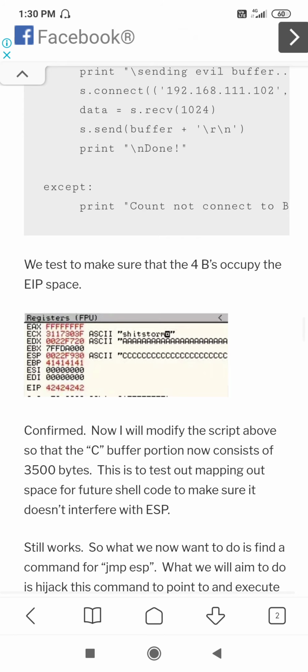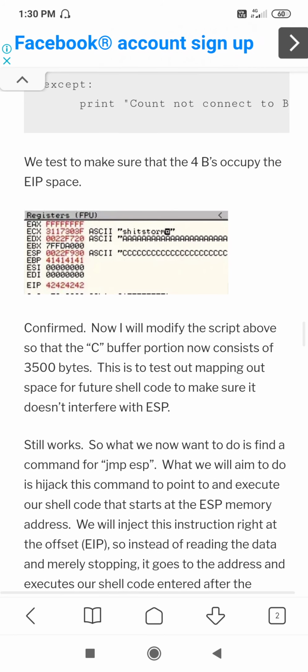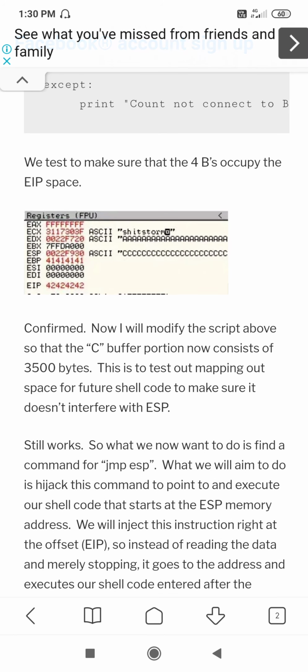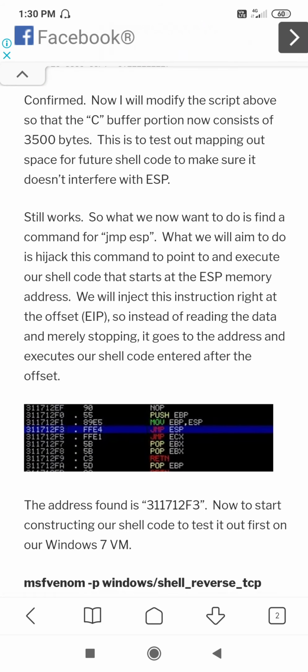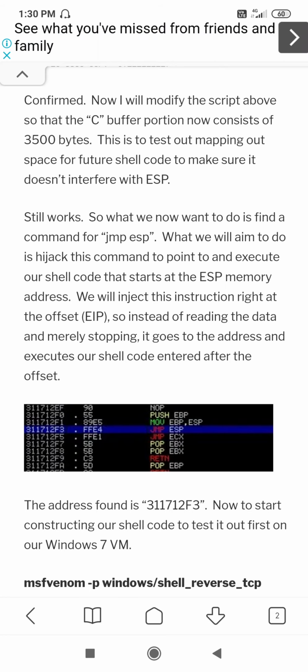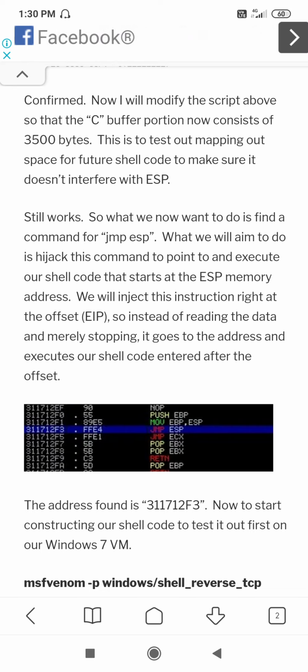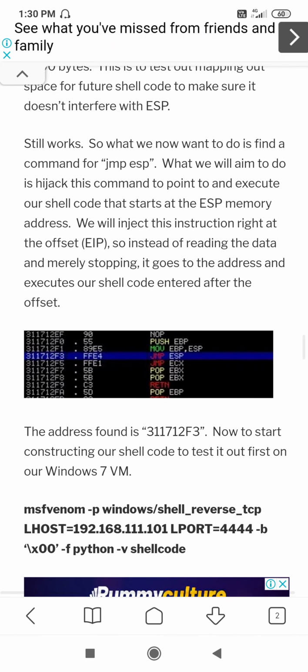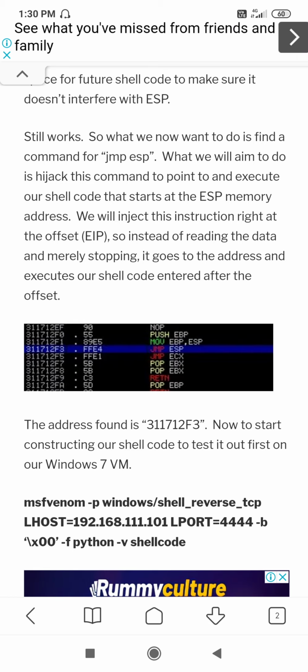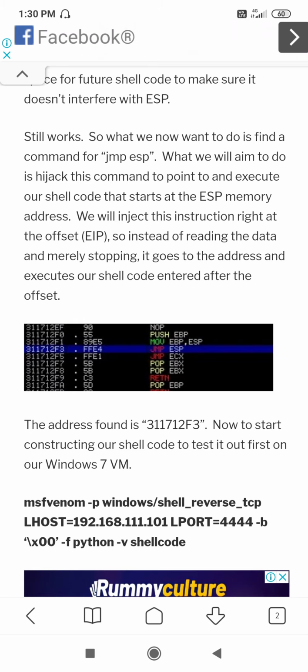Then he executed it. Our EIP is overwritten by 4B 42 42 42. Then he has to find the bad characters. In this blog there is no method for finding the bad characters. If you are an intermediate hacker, go to Bulb Security, copy the bad characters, paste them into the shell code, and you can find the bad characters and remove them before generating the shell code.